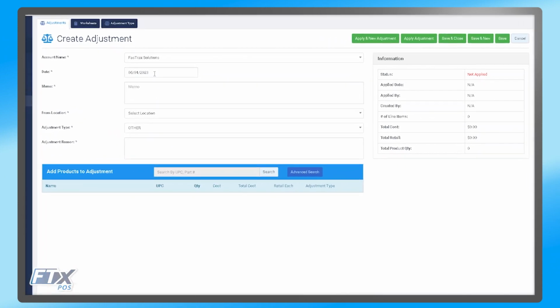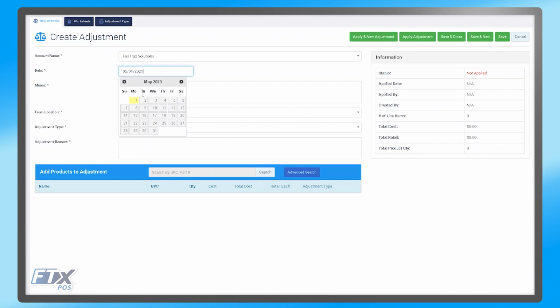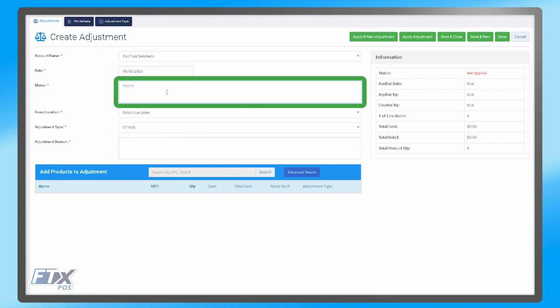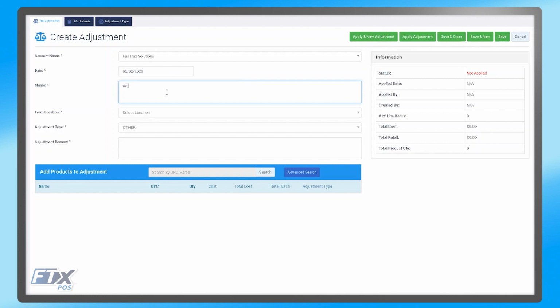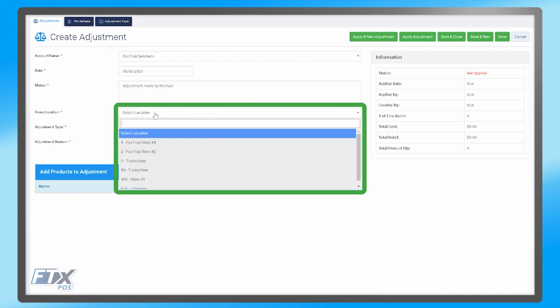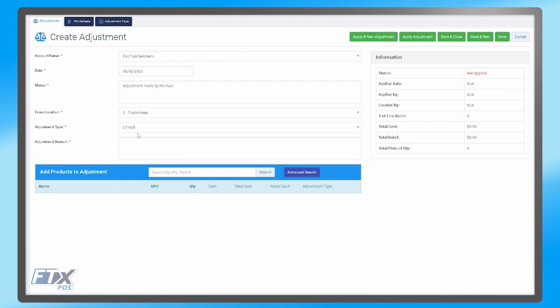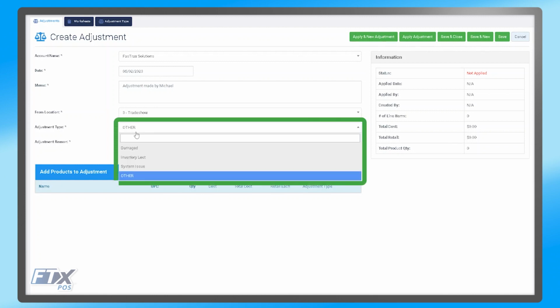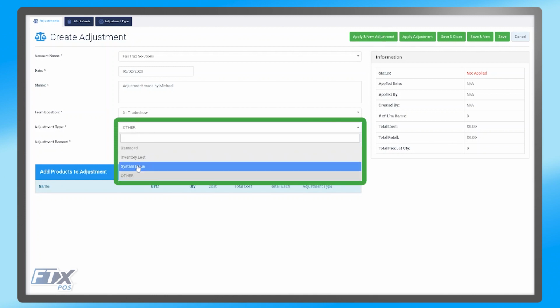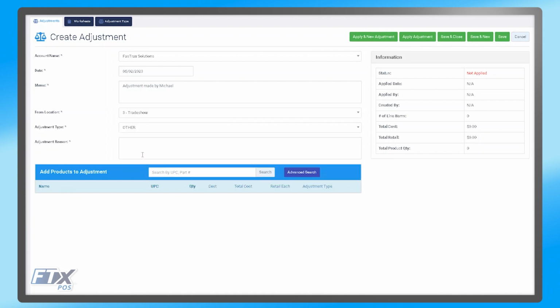On this screen is where we can select the date of our adjustment. There's the memo field for any additional notes for this adjustment. Underneath that is the location that is going to receive the adjustment for the item. Underneath that is a drop down for the adjustment type. This is to help identify at a glance what type of adjustment is being performed.